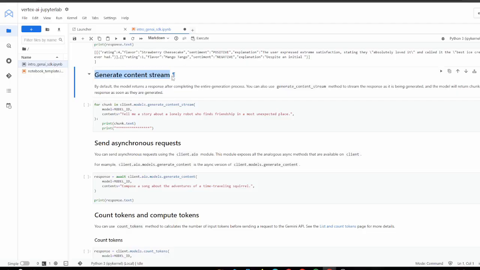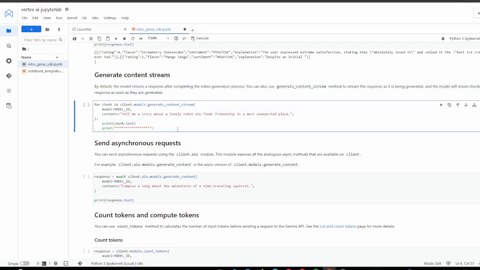Now generate content stream. By default, the model returns a response after completing the entire generation process. You can also generate content stream, use this method to stream the response as it is being generated, and the model will return chunks of the response as soon as they get generated. So basically you got the idea, right? We get the entire response after it is generated, but over here when we use the stream method, we'll get the chunks as well. Whatever chunks are getting generated, we'll just get the response.